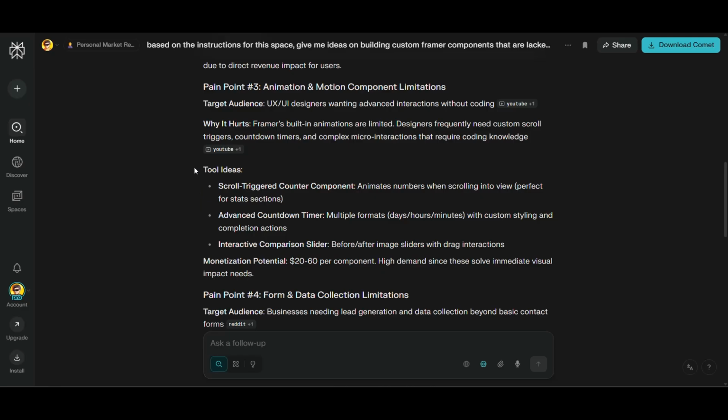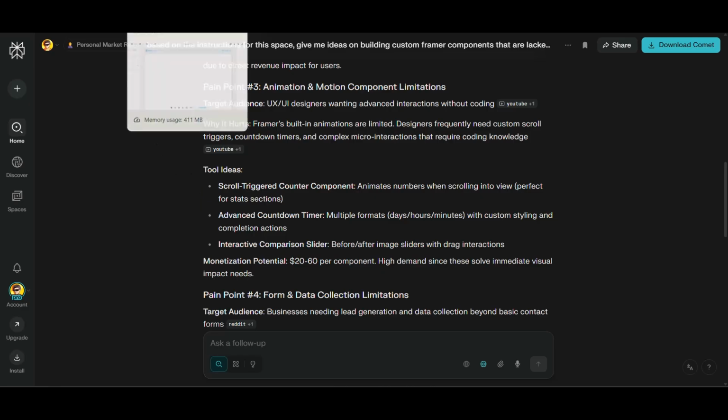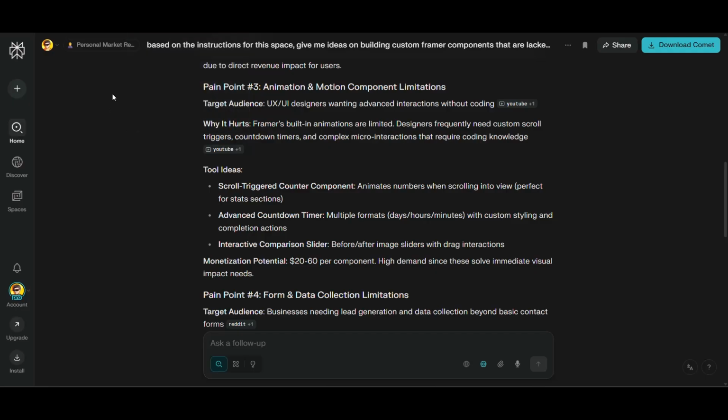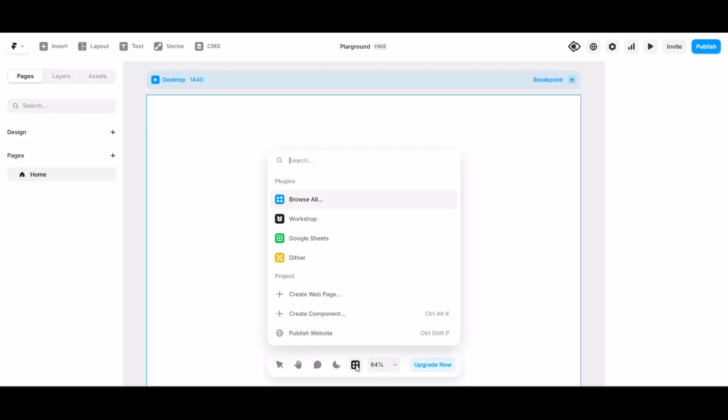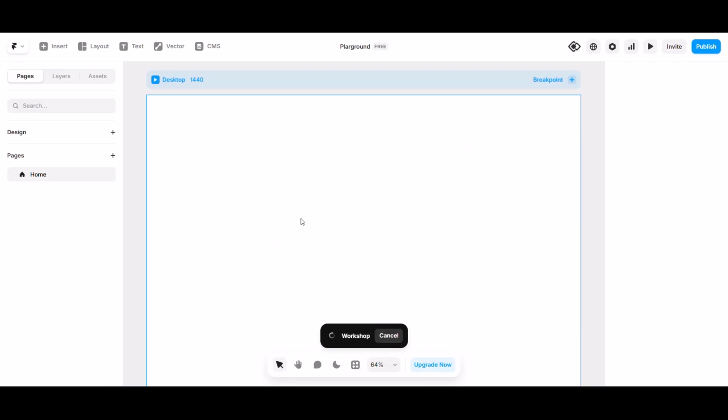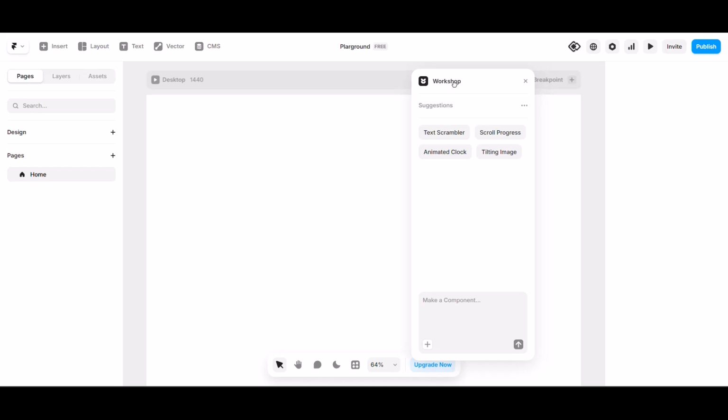Next, we need to go to Framer. I'll be using several different tools here. For idea generation, I used Perplexity. For creating the component, we'll be using Framer. One of the tools Framer gives us is, if you go to the plugins part, you will see this Workshop. You can click on it, and we'll use it as a starter template so we can get started.